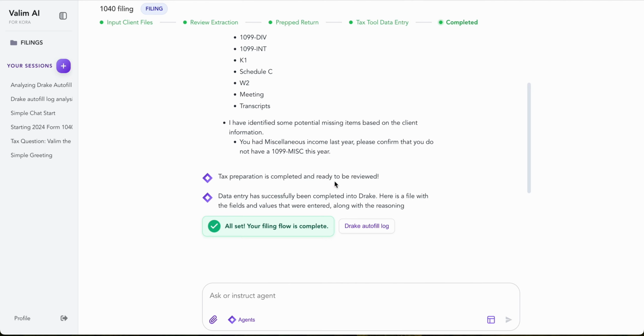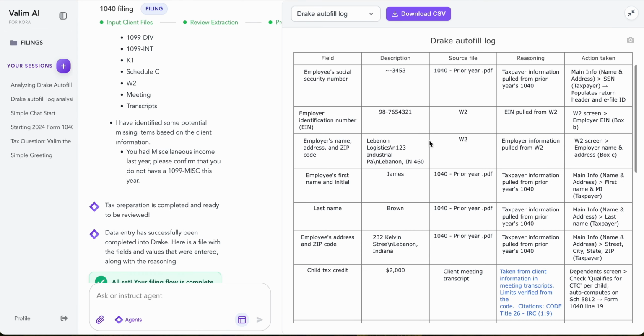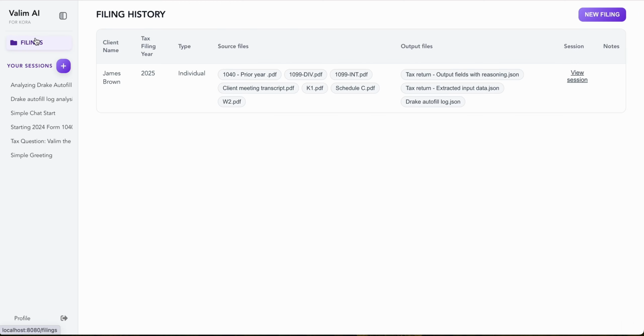And yeah, it's done right now, as you can see. And you can even check the log here that shows you the information that was filled into Drake and the screen that was filled for each field along with the reasoning. So everything is very auditable and transparent. And we have a history of the filings here where you can see the details along with the source files and output files.